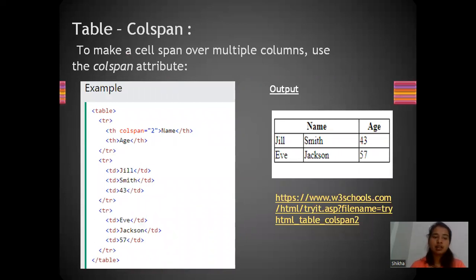The colspan is used to make a cell span over multiple columns. If we want to make a cell span over multiple columns, we will use the colspan attribute. As you can see here, we open this table tag, then we give a row, and then we give colspan 2. We are merging 2 columns into one, and we give the name as name. And we are closing this. After that, we give age. As you can see here, these are the output. These are the other columns.